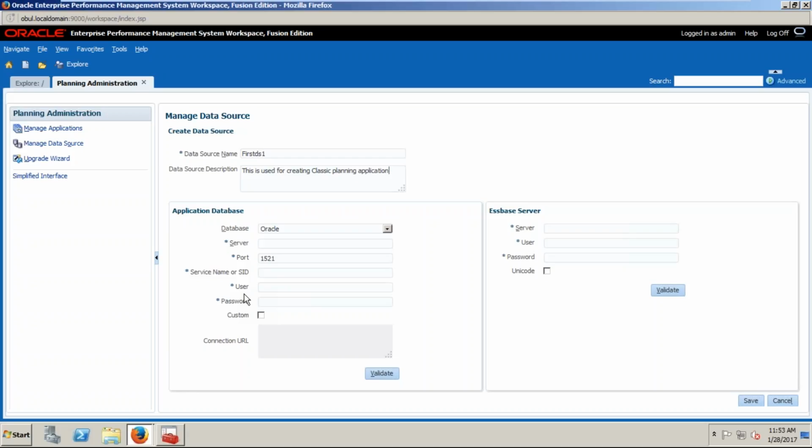Any class, it's a classic or EPM, does not matter. Whatever the information that classic planning application has, it will be stored in this relational database. See, this will be stored in table format, guys. For example, you are created. See, it will create 6 dimensions along with your classic planning application. So for each dimension, it will create a table.